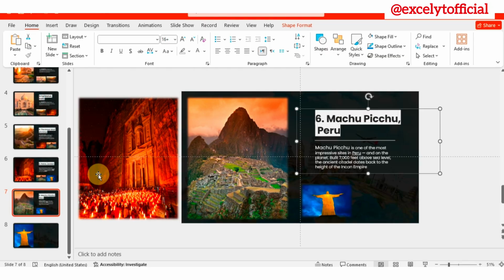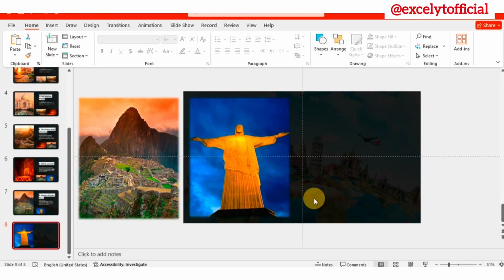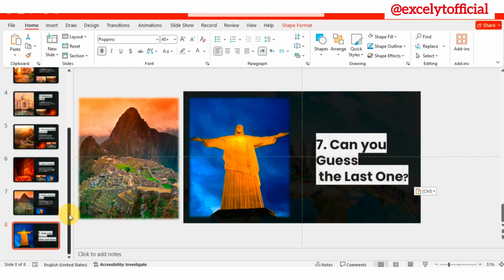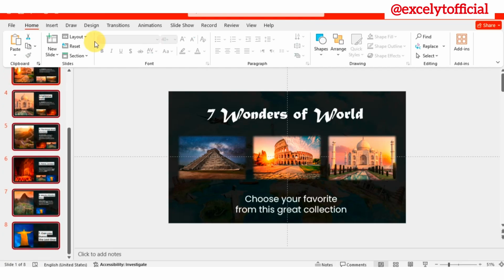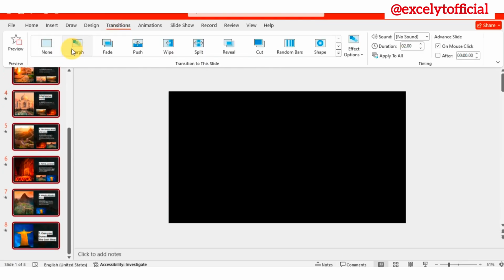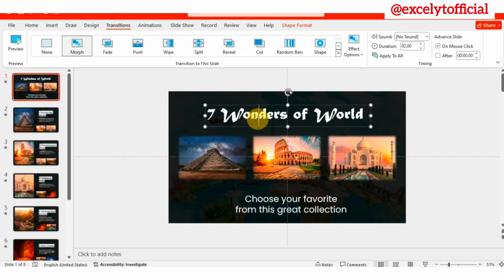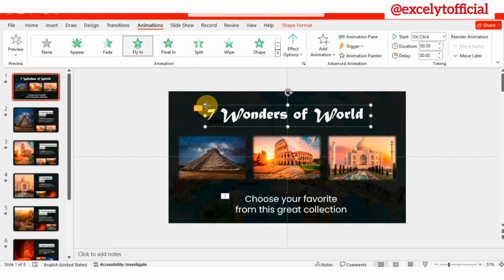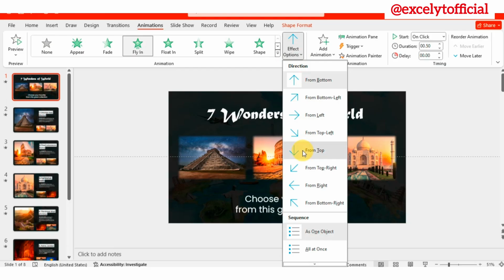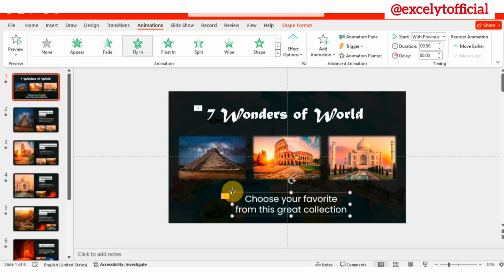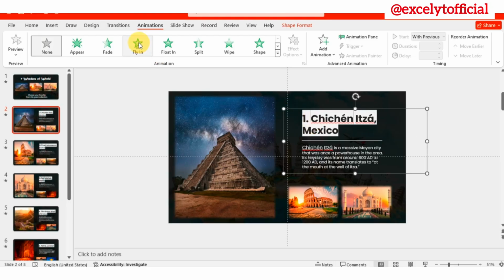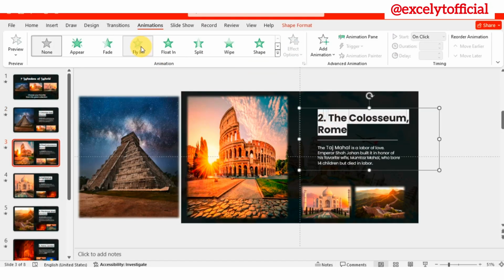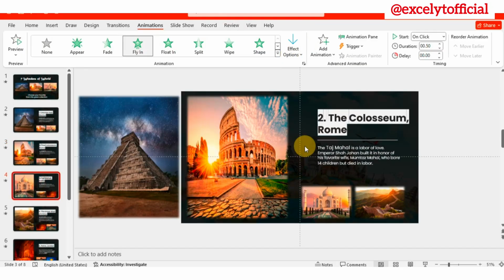We'll add animations and transitions to make our presentation stand out. Select all slides by pressing Ctrl plus A. Then go to Transitions, and apply the Morph transition. Then select the texts, and go to Animation, and apply the Fly In animation. Now go to Effect Options, and choose From Top for the upper heading, and choose From Bottom for the lower text. And now go to the other slides, and select the texts, and apply the Fly In animation, and from Effect Options, choose From Top.